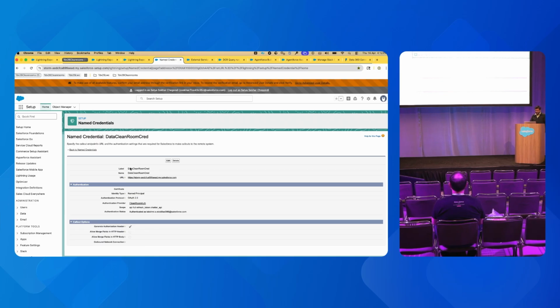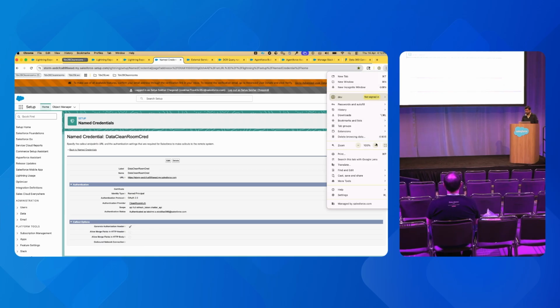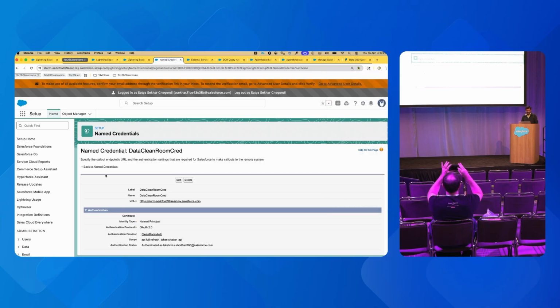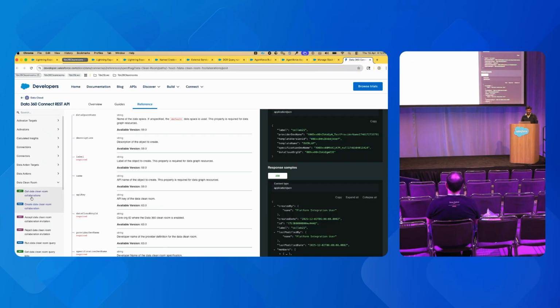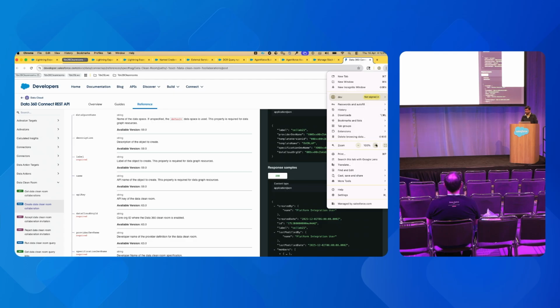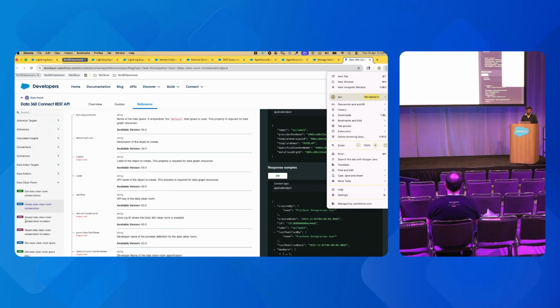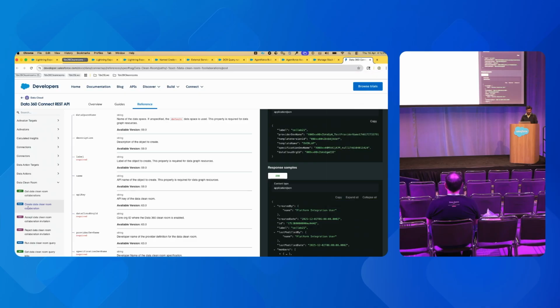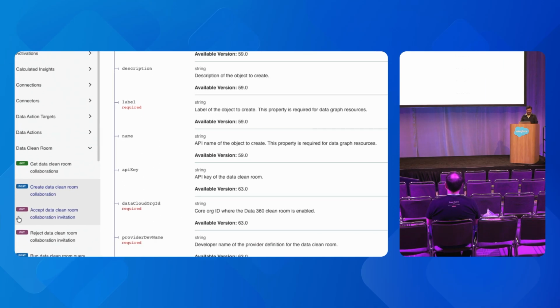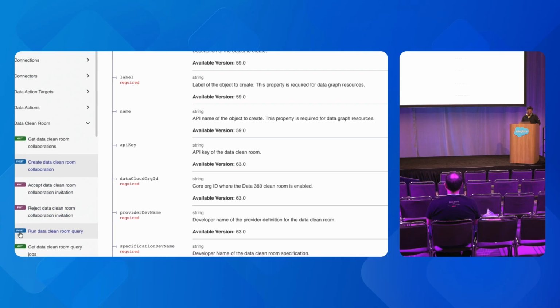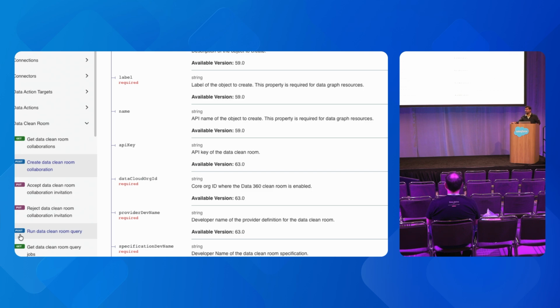So here, I've created a simple named credential. I've simply created a named credential, and then I'm going to use this Data 360 Connect API. I said we have a Connect API here. Let me zoom in a little bit. So here you can see on the left side, you can get the data clean room collaborations, you can get the segmentations, you can run a clean room query. There are a lot of API calls that you can directly use.